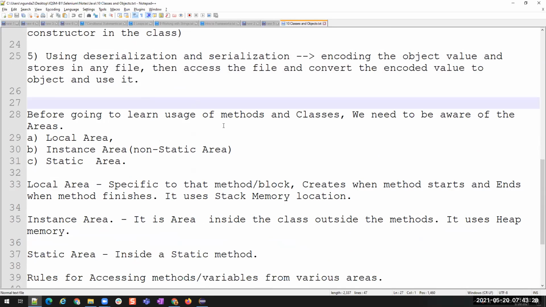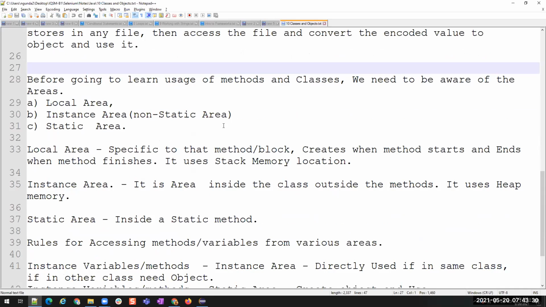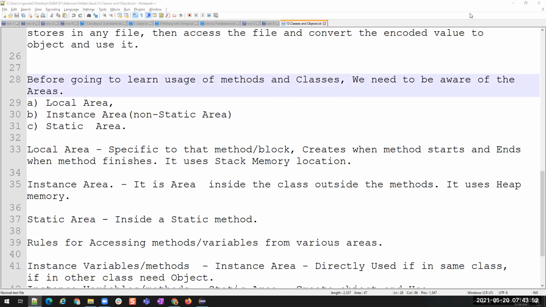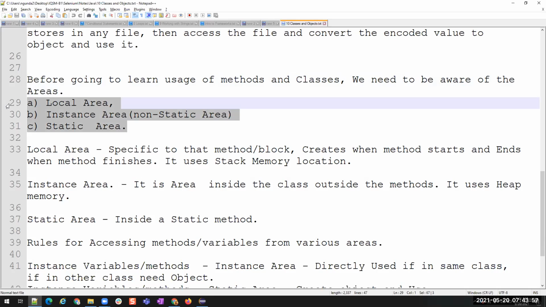All right. So before going to learn about methods, classes, and objects in practical, we need to know something else. What is it? Every class, every code that we write in Java has some area assigned to it. These classes have 3 different areas, and we need to be aware of those areas. If we want to access the members of a particular area, then we need to follow some instructions.